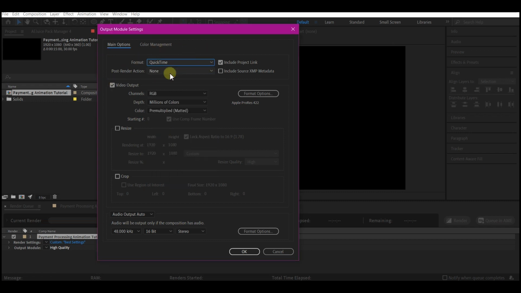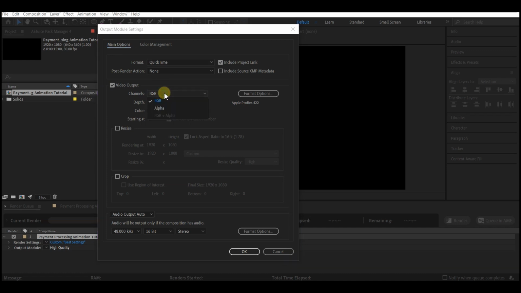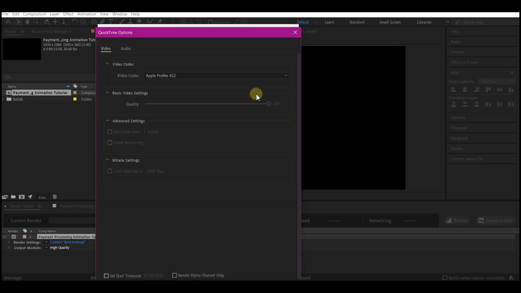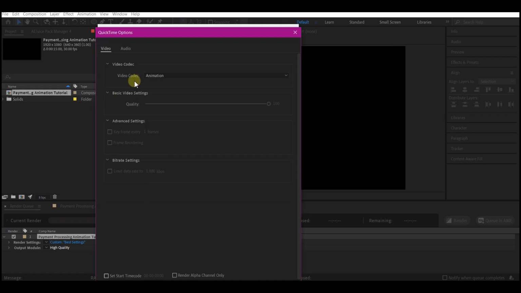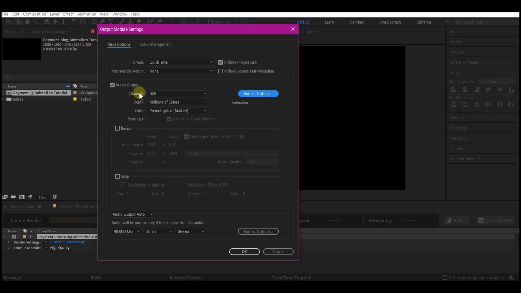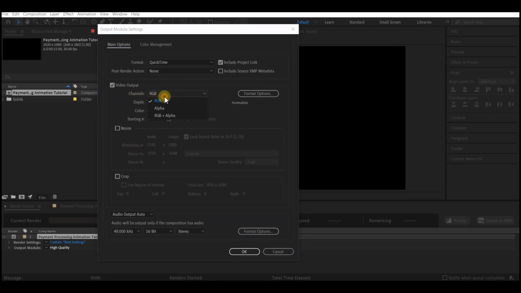If you don't have this QuickTime on your PC, you need to install it. Then you come right here, make sure you check the format, then select animation for the codec, hit OK. Then you come to these channels and then select RGB plus alpha, then you hit OK.